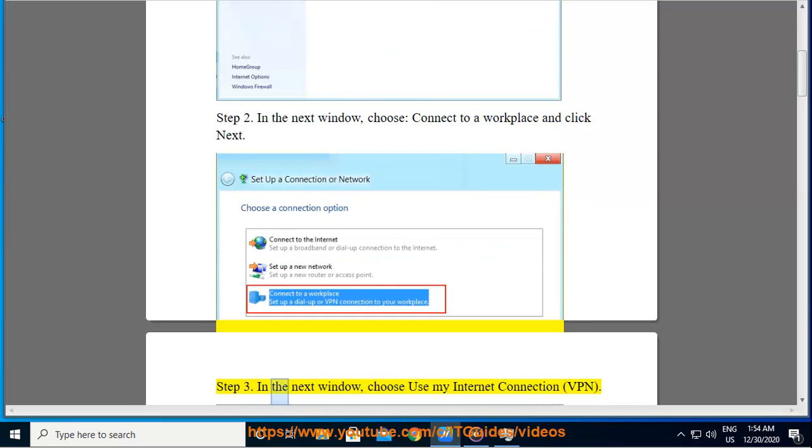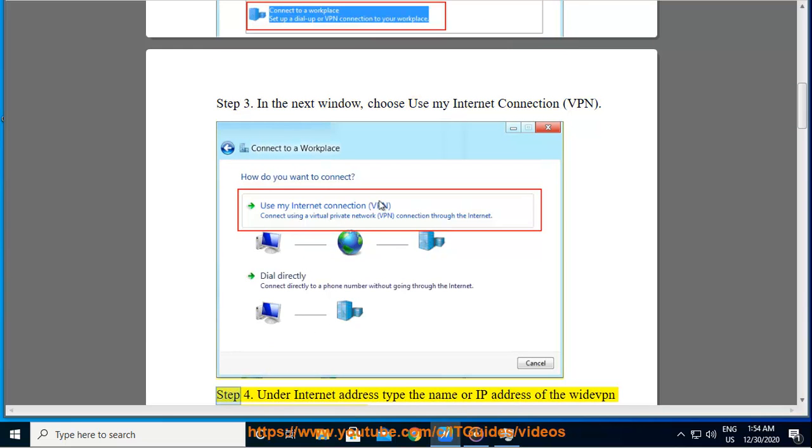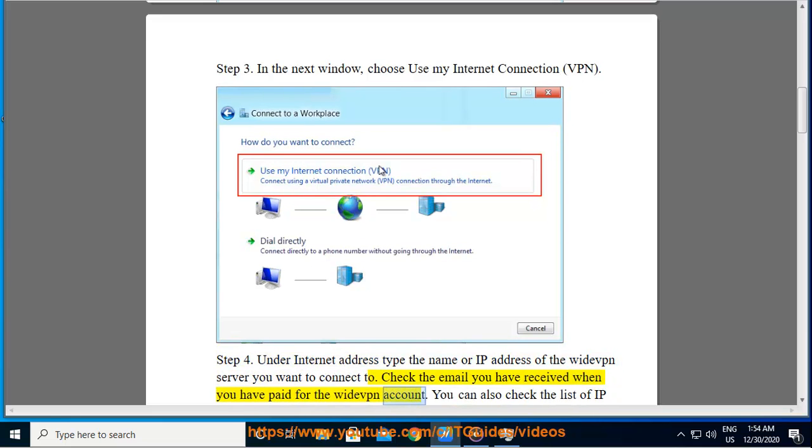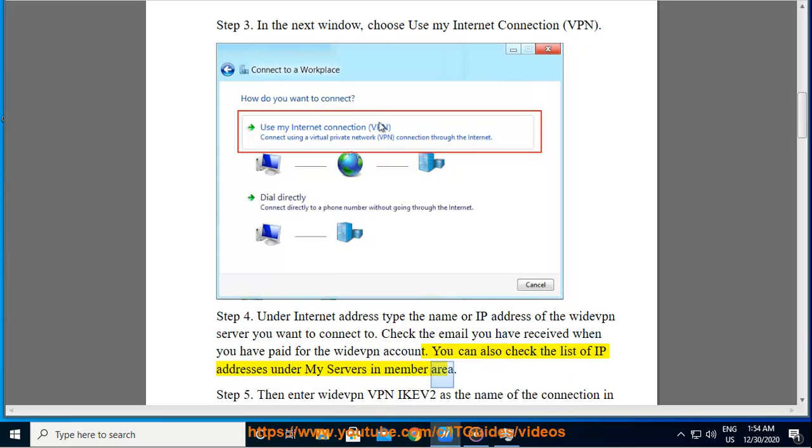Step 3. In the next window, choose Use my Internet connection (VPN). Step 4. Under Internet address, type the name or IP address of the WideVPN server you want to connect to. Check the email you received when you paid for the WideVPN account. You can also check the list of IP addresses under My Servers in the member area.